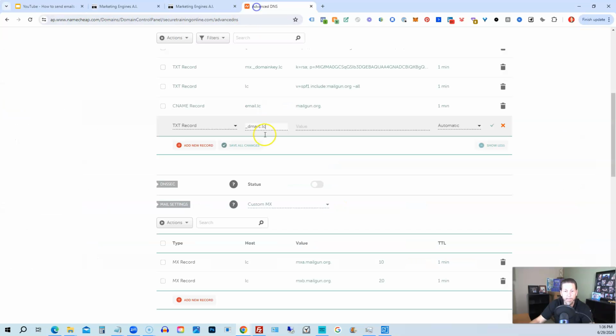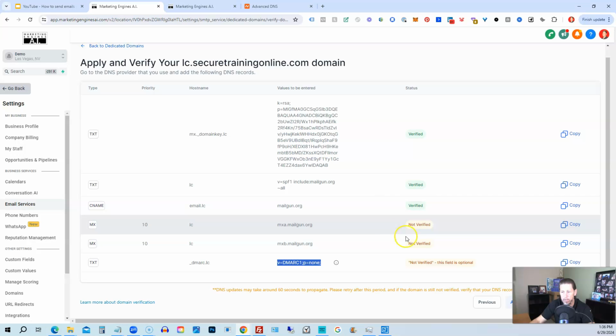But we're going to copy that. We're going to come over here. We're going to paste in the value. We're going to change it to 1 minute and add it. All right. So we're going to need to verify that one as well.